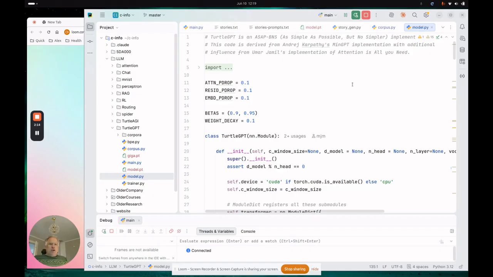What I'm trying to do, maybe this afternoon I'll make some more moves toward it, is get this to an ASAP, as simple as possible, but no simpler implementation. I'm not looking for production quality here, something you could actually use in some kind of production system. I'm more interested in making it as simple as we can possibly make it. The simpler, the better. But we don't want to lose it. If you make it too simple, then poof, it doesn't work anymore. So this is the main model.